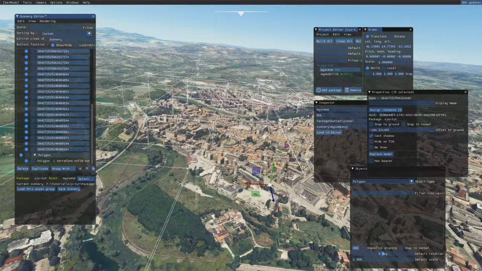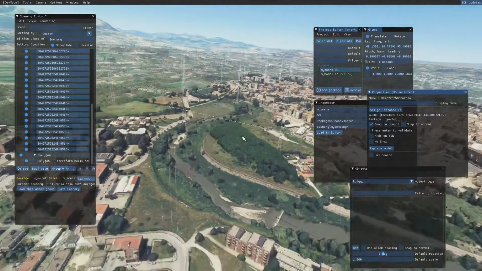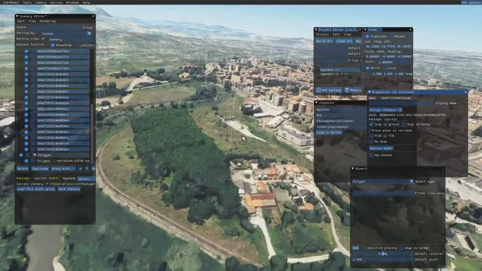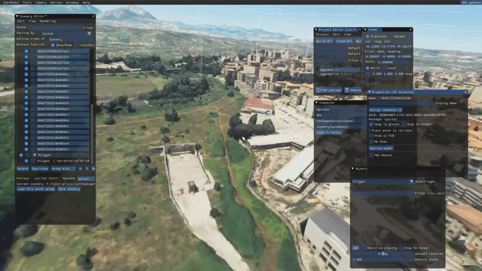You have to select all the tiles like this, go to Properties and click on Snap to Ground. This will put all the tiles at the same altitude and will make all the gaps disappear. Let's go back to that ruin here. You see, there is no more gap.